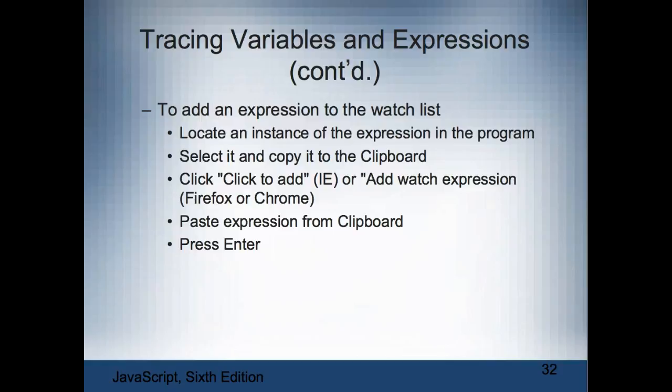To add an expression to the watch list, meaning to monitor the value of any variable, locate an instance of that expression in the program. Select it and copy it to the clipboard, and click add in Internet Explorer or add watch expression in Firefox or Chrome. Then paste the expression from the clipboard and press Enter.